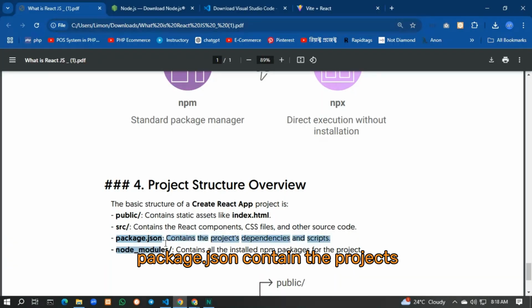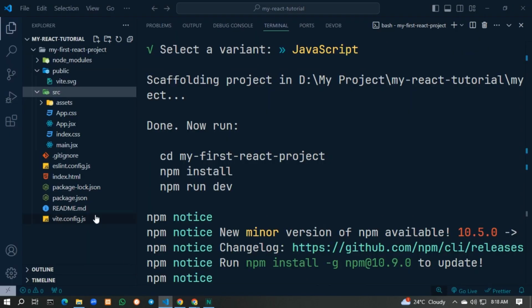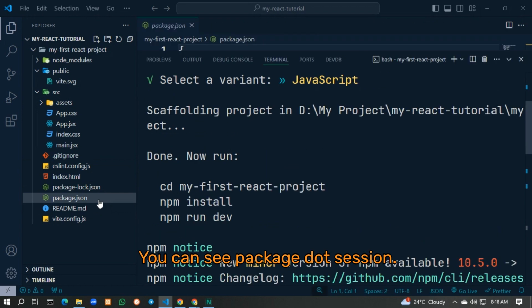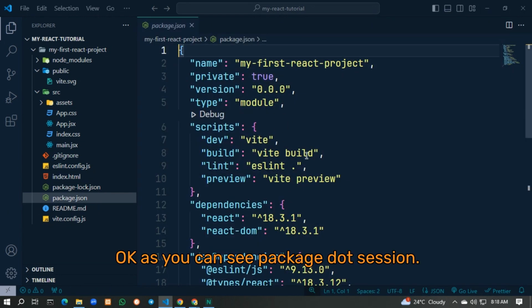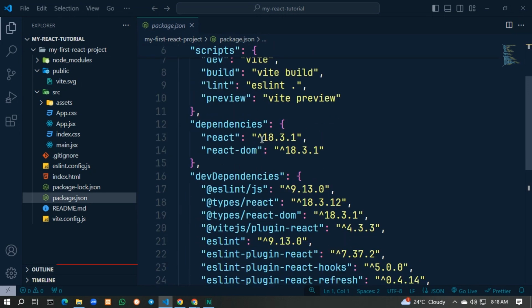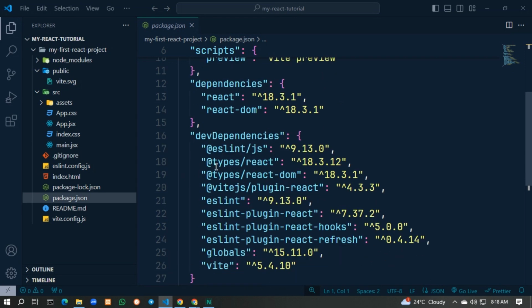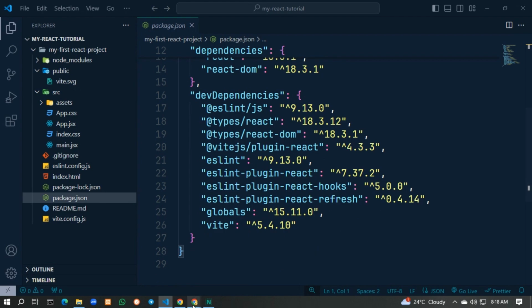Then package.json contains the project's dependencies and scripts. You can see package.json. I have to minimize it. Okay, you can see package.json. You can see our dependencies: React 18.3.1, React DOM 18.3.1, and dev dependencies: ESLint, types/react, types/react-dom, plugin-react, vite, and many more.